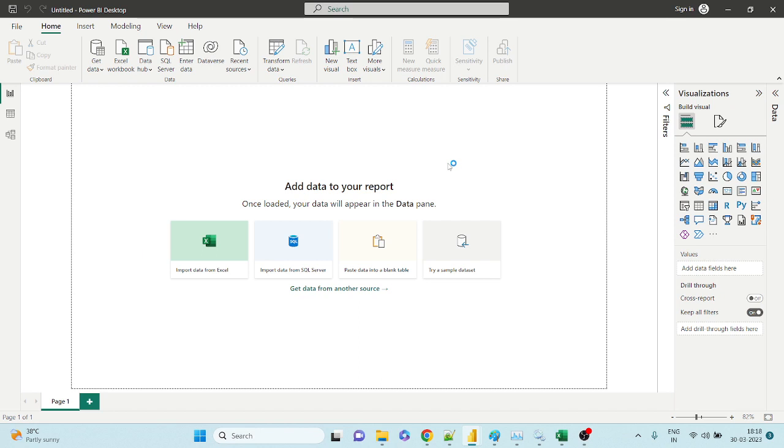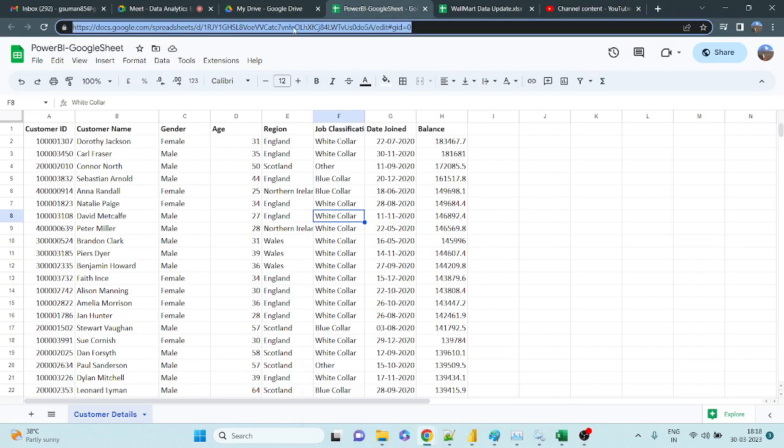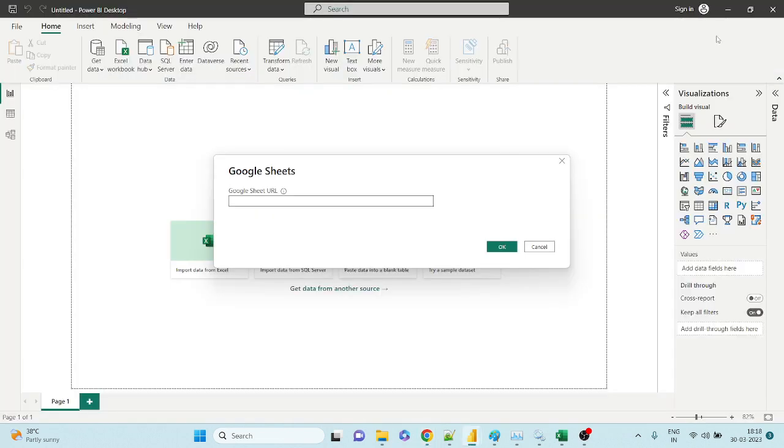As soon as we choose the Continue option, it will ask, in the pop-up, what information it is looking for. Google Sheet URL. Your Google Sheet address URL. I'm simply copying it from the browser address bar, pasting it here, and clicking on OK.